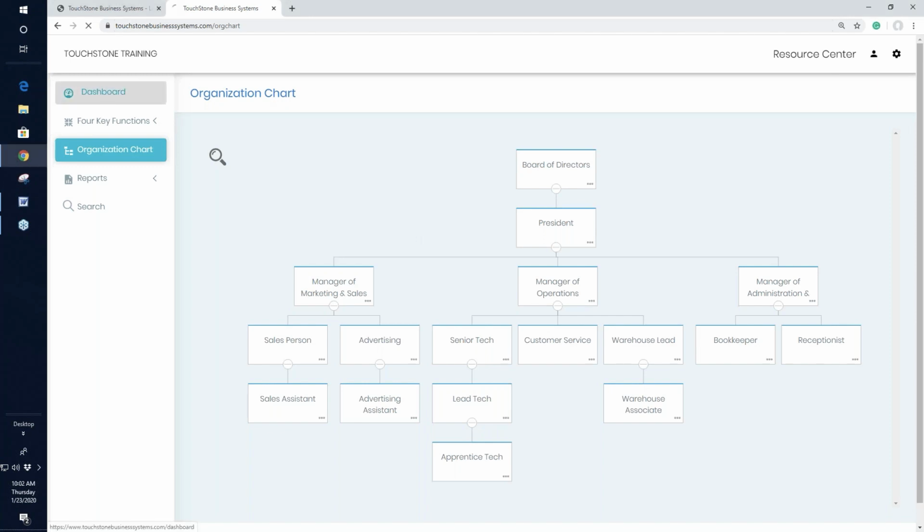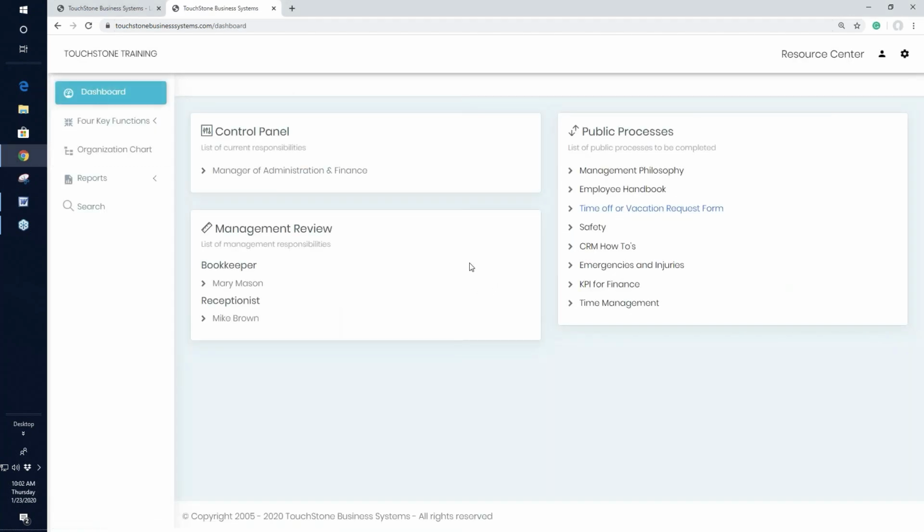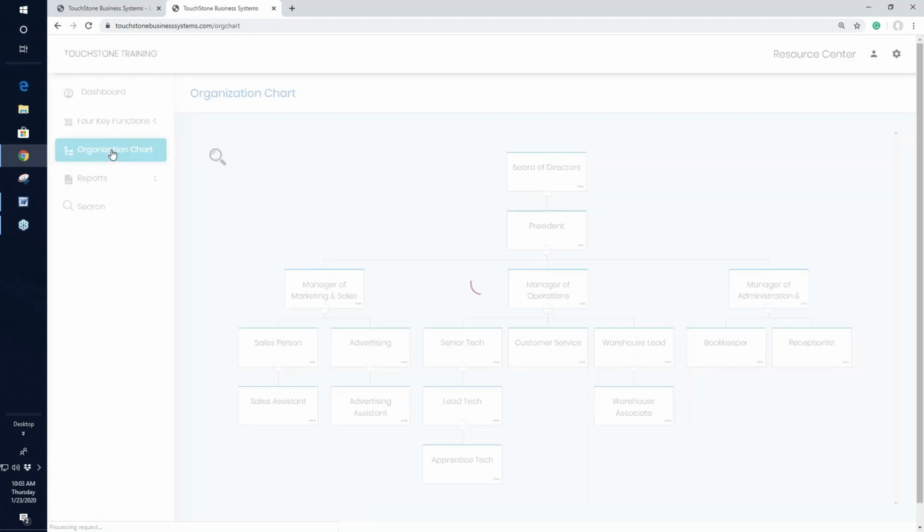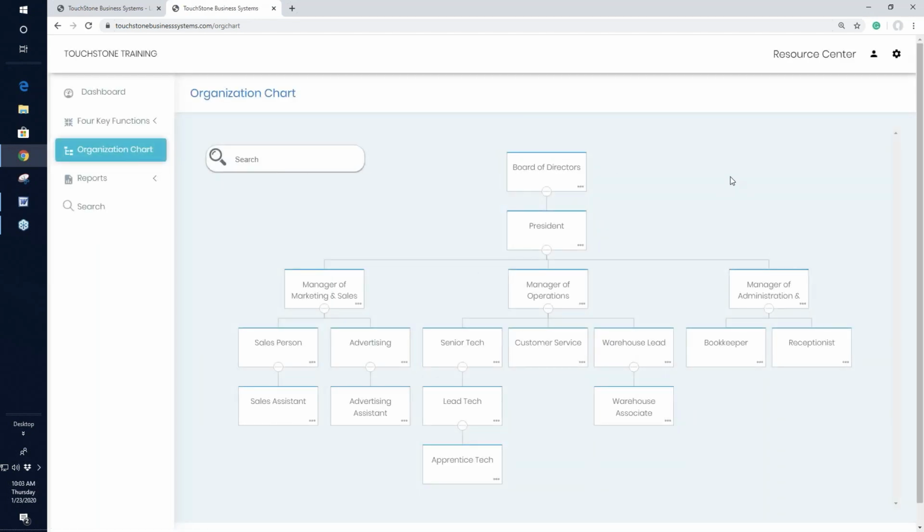I'm going to go back here to the dashboard just so everyone can see how I got here. So this is the dashboard, and this is what everyone sees when you first log into TouchStone. To get to the organization chart, you just go over here to the left navigation, and click Org Chart. Simple as that. So first, let's talk about technically how to use the chart, which is actually pretty simple.